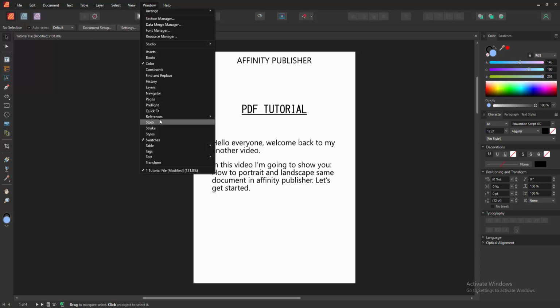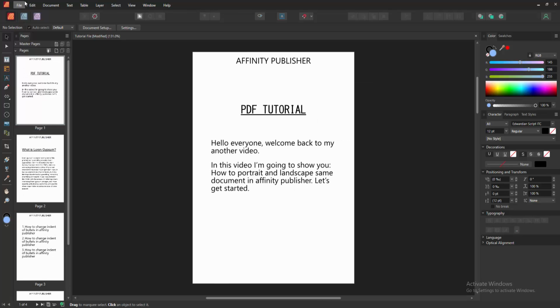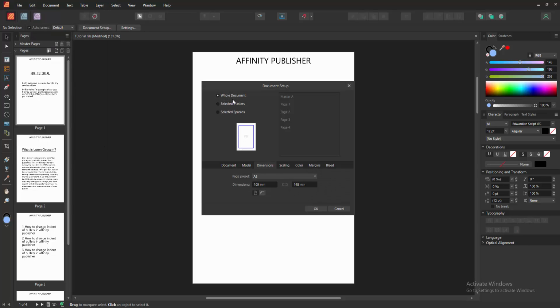Firstly, go to the Window menu and enable the Pages option. Then we can see here it shows all the pages at once. Then we go to the File menu, go to the Document Setup option, and go to the Dimensions option. Select "Selected Spread". Now I am selecting the second page.